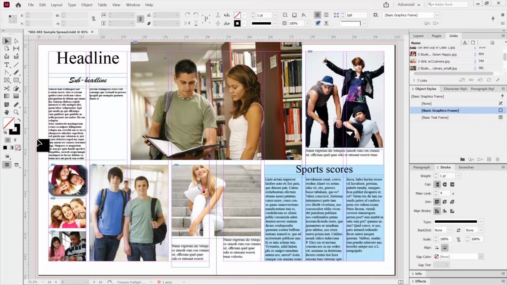An object style basically means that if you want to create an effect on an image, whether it's a drop shadow, whether it's a transparency, or anything else like that, you can use the object style to create that and then reapply it to other images without having to redo all the steps in creating it.